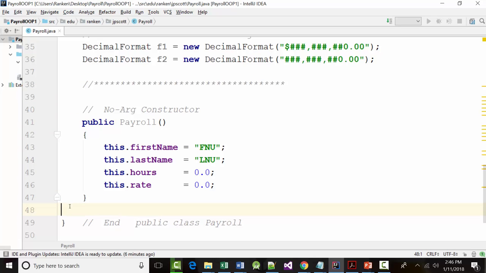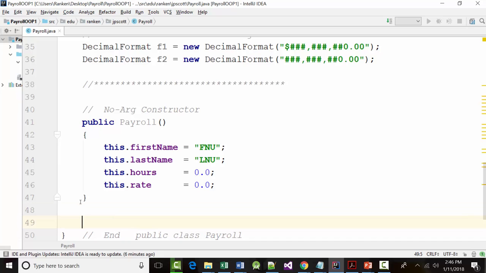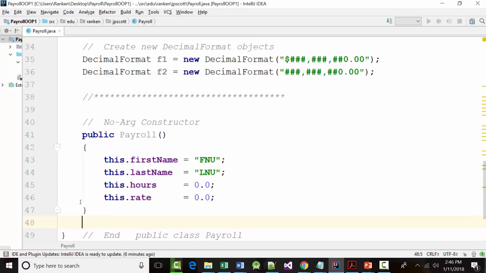Pardon? Yes, you can put all that in there. Yes, thank you.